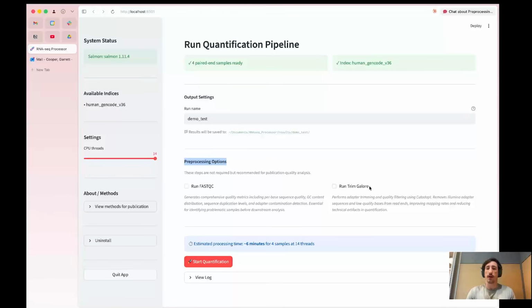I've also added this Trim Galore option. For RNA-seq, especially for publications, it's traditional that you trim the adapters for the actual reads, but it adds quite a bit of time, and I've found that it doesn't change the analysis too much. So I'm going to leave these unchecked. They're totally not necessary, but I've added them here just in case you want to use them.